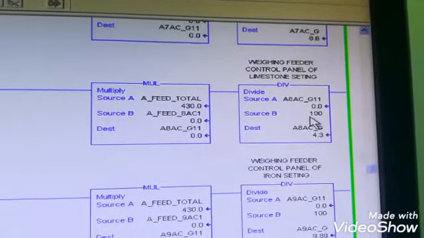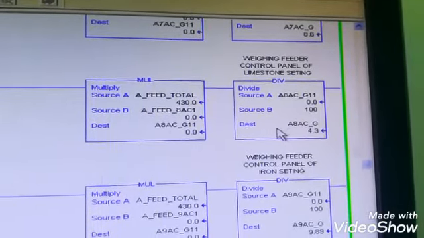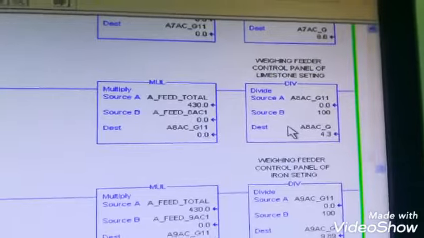Same, we are using the division with source A and source B, and the result is shown on the destination.